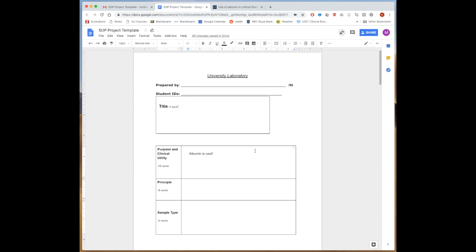But one thing I wanted to point out is if we go up here to the file menu, you can see that there's no option to save our document. And this is because every single keystroke or edit that you make inside of Google Documents will be automatically saved. So you don't need to worry about saving or losing any of your work.